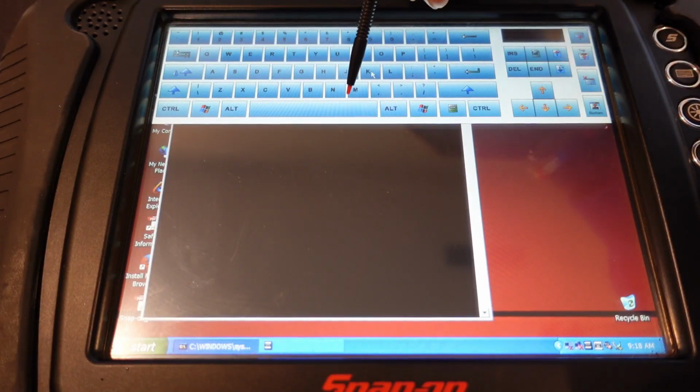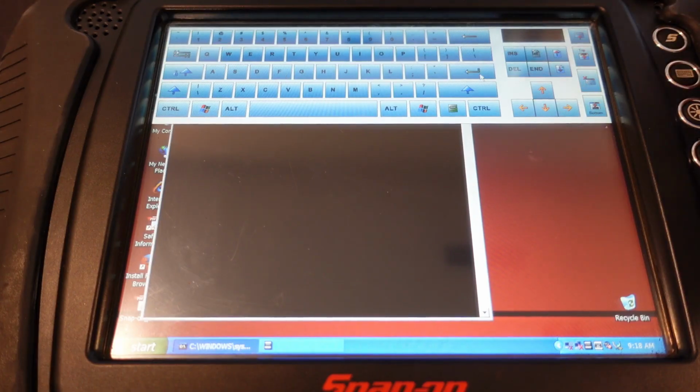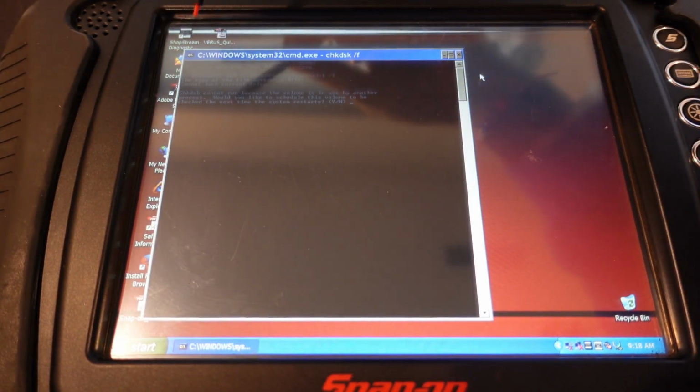CHKDSK space. I think this is it here. /F and then hit enter. Now, if you remove the keyboard, you'll see this thing right here. This is exactly what you want to see.